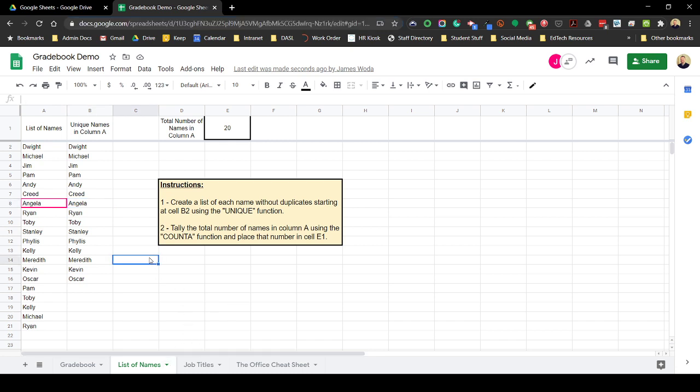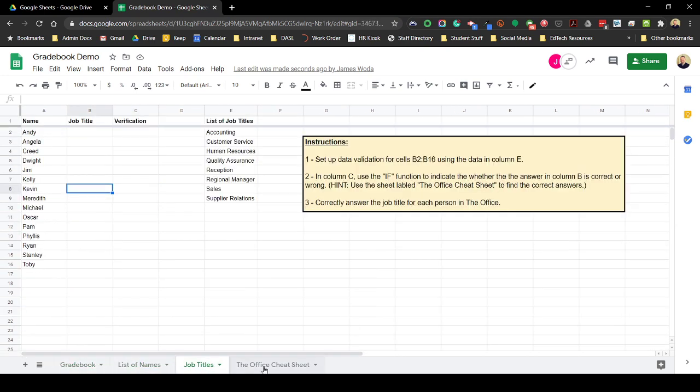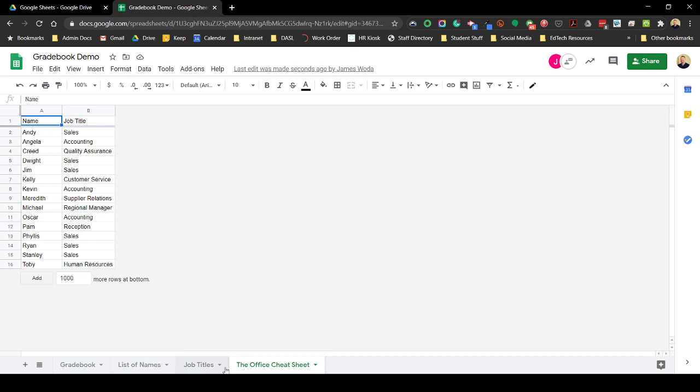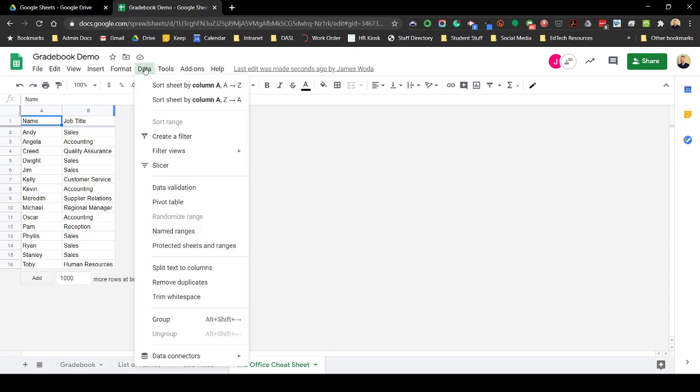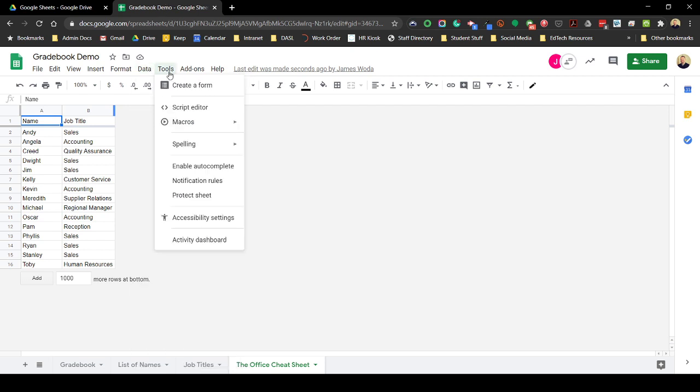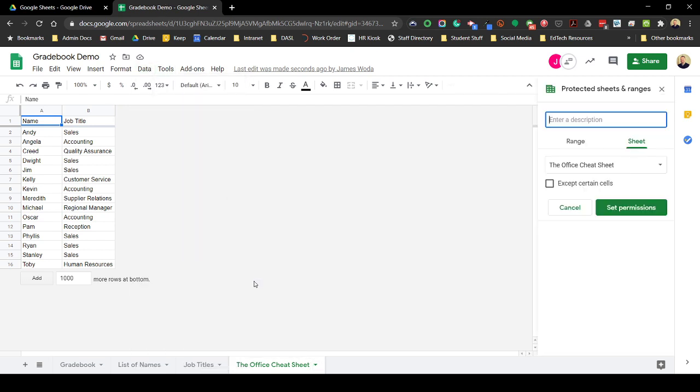Now, the last one that I wanted to show you is maybe you just want to protect an entire page. You don't want anybody messing with your page. So a couple ways you could do that. Again, these are the spreadsheets, the pages we're talking about. So let's select this one. Now, this is over here. You could do protect sheet. I like to just click the arrow and click protect sheet.